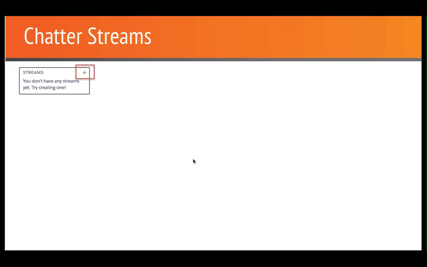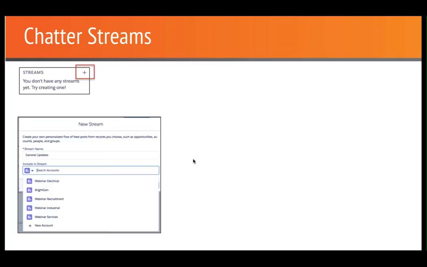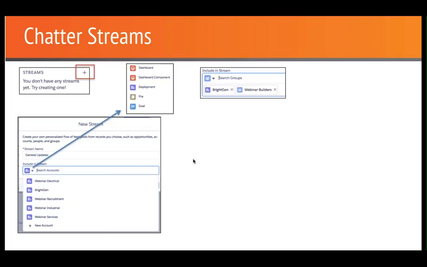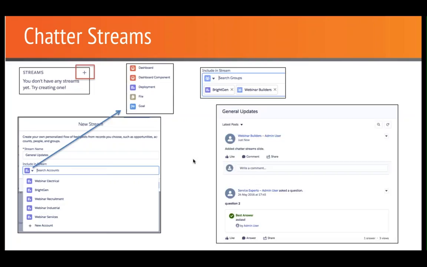So if you click on the plus sign in the stream section, that opens up the new stream dialog, which allows you to search through the various feeds, find the various things that you're interested in, and add them to the feed. So in this final screen snippet here, I've got the BrightGen account and the webinar builders group that I've selected so far. Once I've selected all my items, then as I have on the next shot, any posts to any of those items appear in the feed.